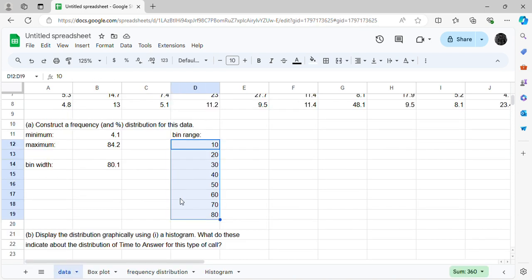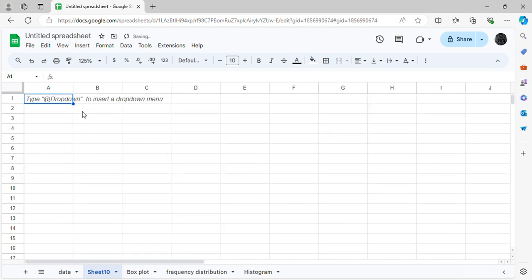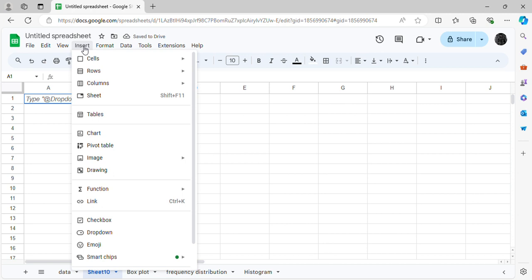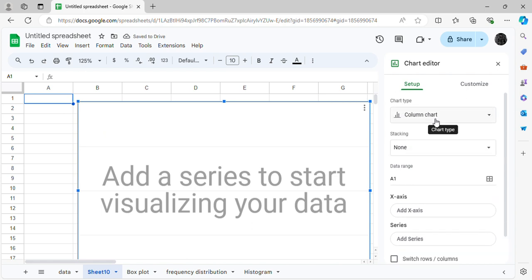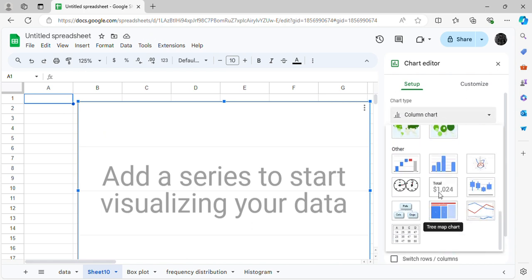Now we will look at the next question. Display the distribution graphically using a histogram. So let's create a new sheet. Let's insert a histogram. Click on Insert, click on Chart, and for the chart type, let's click on Other, and there is a histogram chart. Let's click on that.